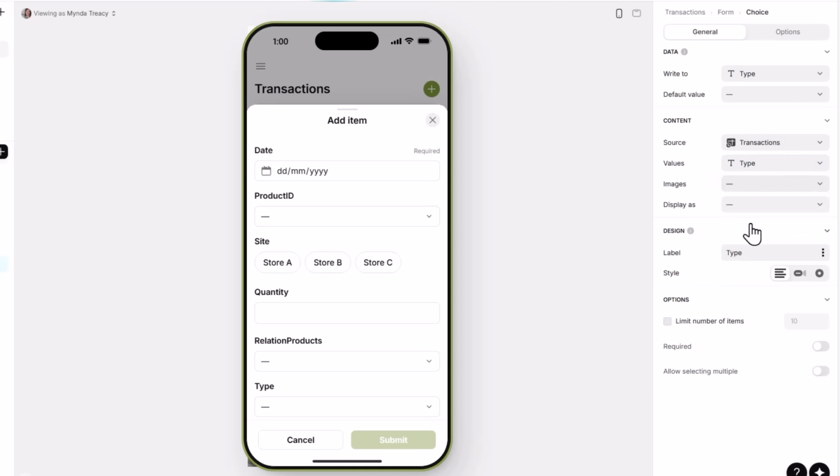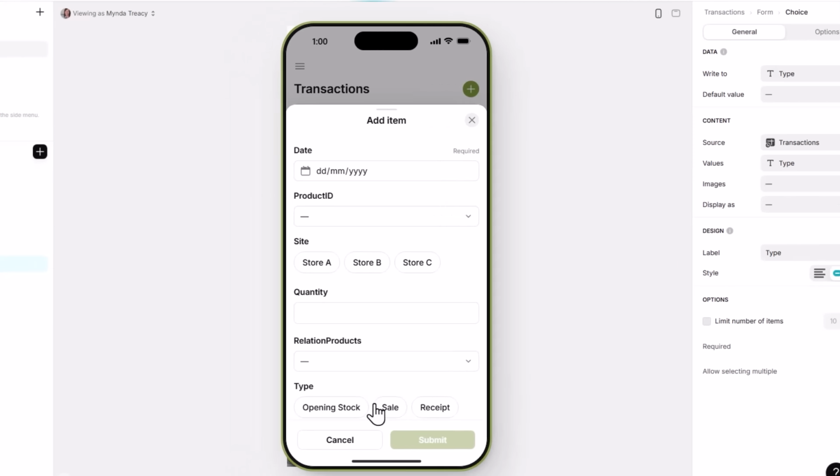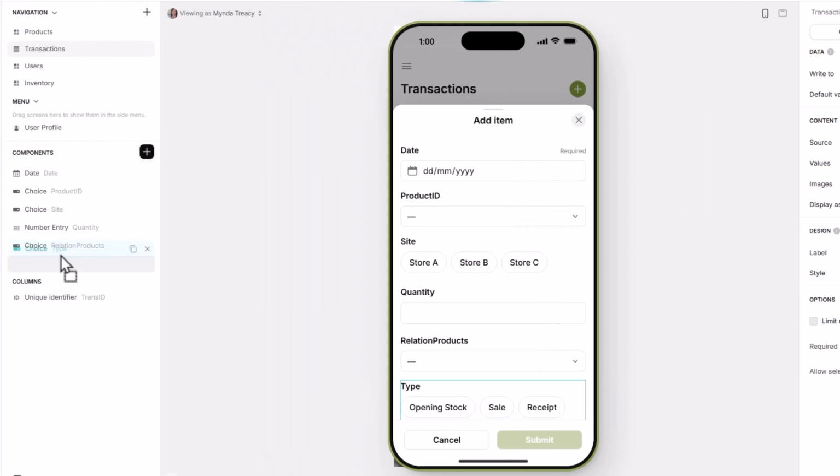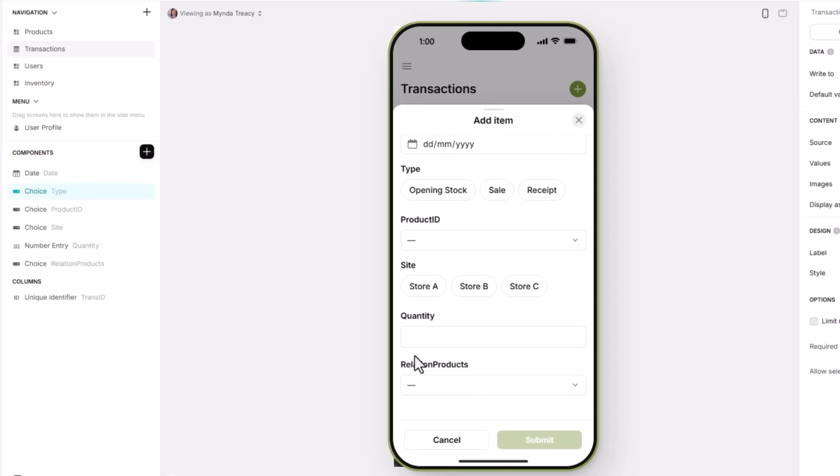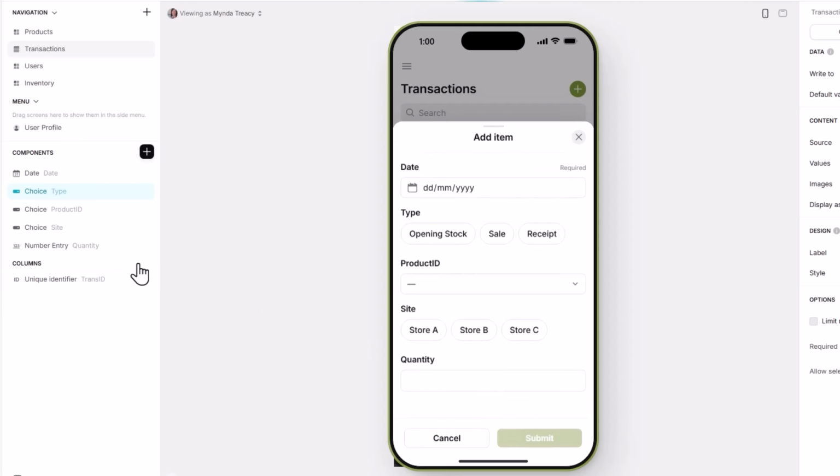We don't need an image. And again, we're going to make it chips because there's only 3 of them. Let's bring that up closer to the top. So we go date, then what type of transaction, the product ID, the store, the quantity, and we don't need the relation to products. Let's delete that.